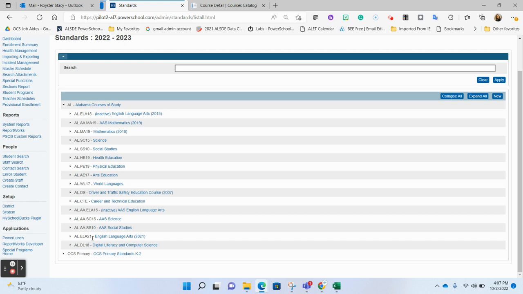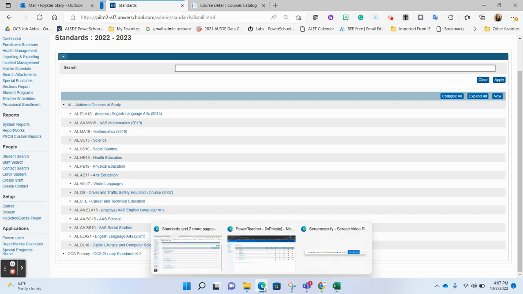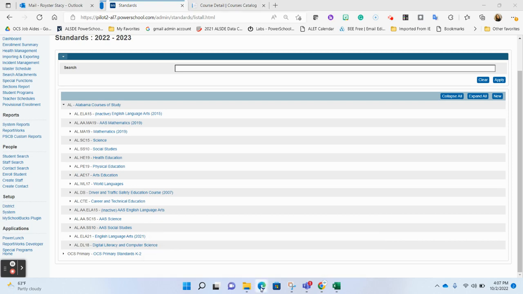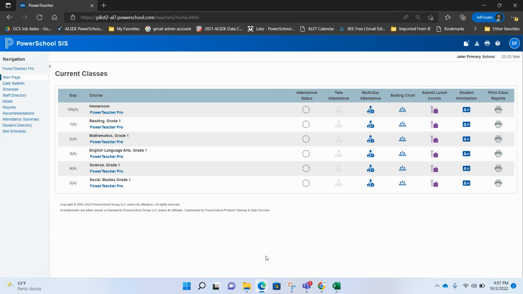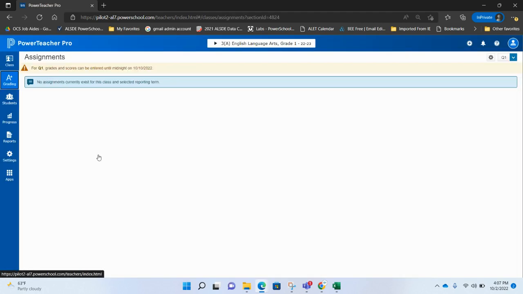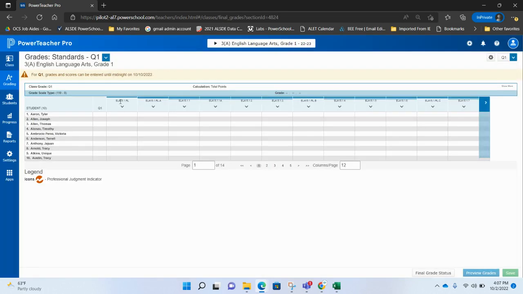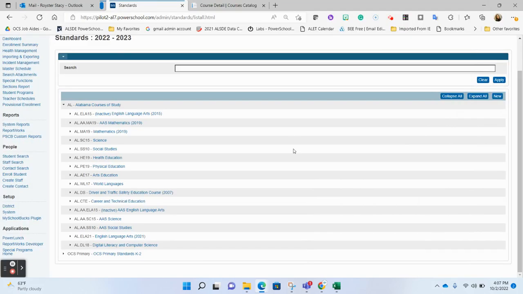So in the example, I have a teacher's gradebook that I'm going to pull up right here. And when I go into her English Language Arts PowerTeacher Pro and go to Grading and Standards, I see I have the old ELA 15 standards that need to come off of there, because it's almost time to put our final markings on here for report cards for first quarter, so we want to swap them out to the 21 standards. So I'm going to minimize this and show you the easiest way to do this inside of PowerSchool.